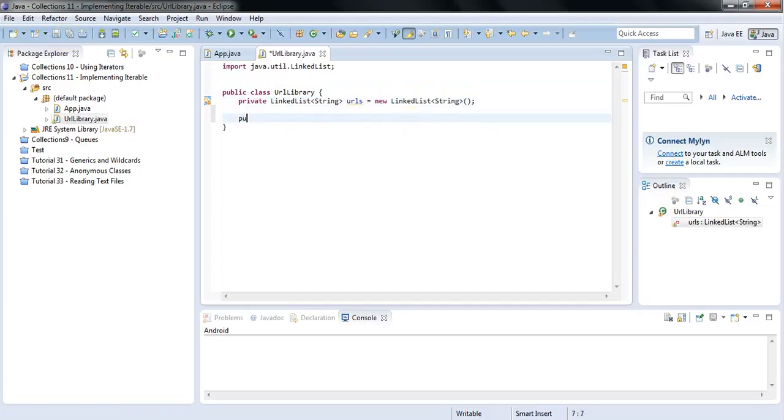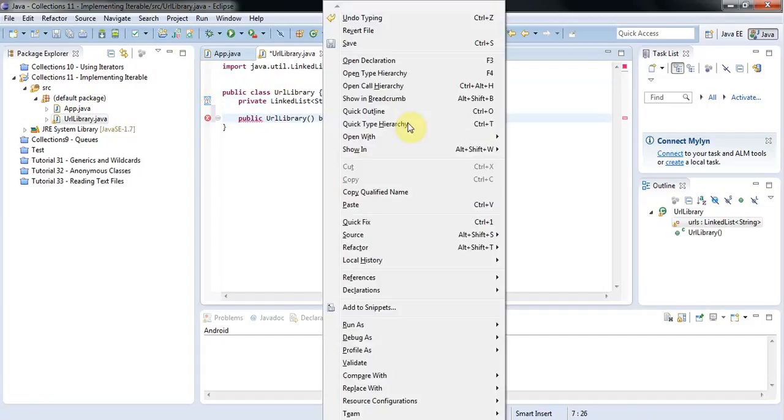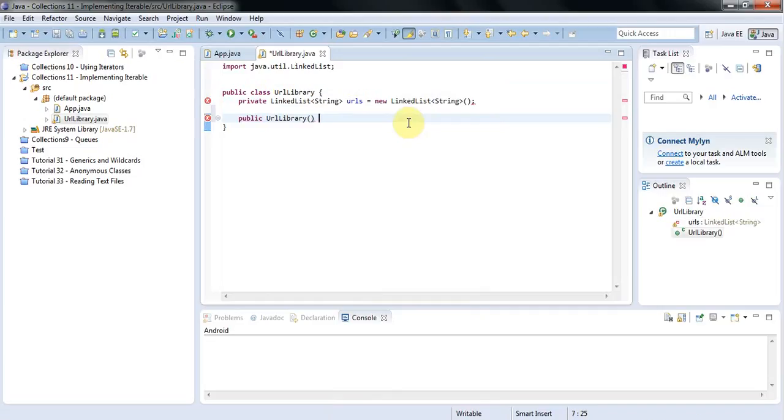Now I'll give this a constructor, and just for demo purposes here, I'll just add some URLs in the constructor, but you could supply methods here if you want to add URLs so that this class stores URLs that you pass to it. For example, let's say urls.add, and I'll add http://www.caveofprogramming.com. That's my website.